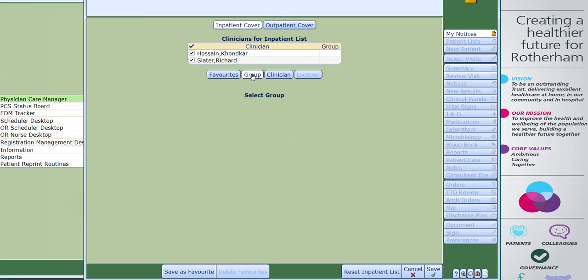By clicking onto the group button, you will then be shown a list of all of the groups that you can choose from. For whatever reason, I've not got them on my training environment, so this video is going to now not make any sense. But what you would do is click into the checkbox to select the group that you are wanting.